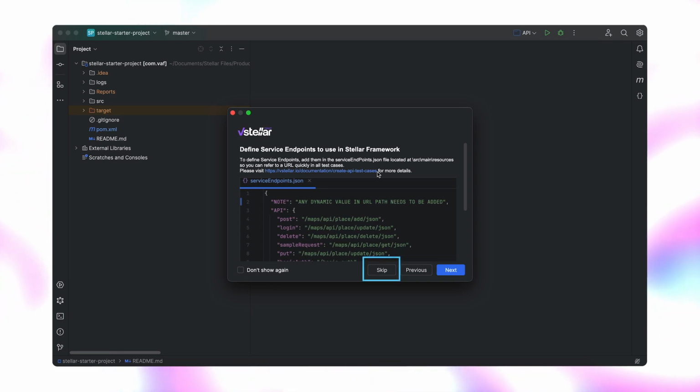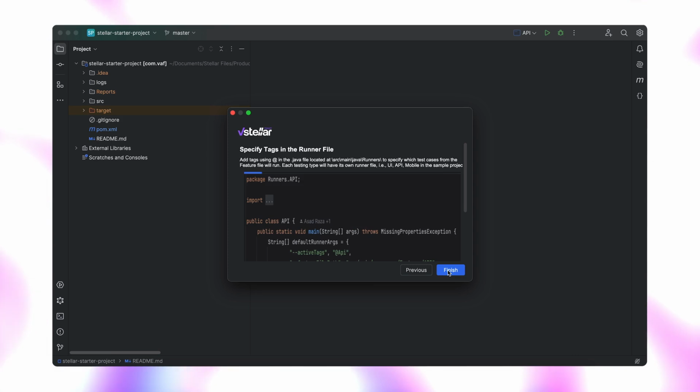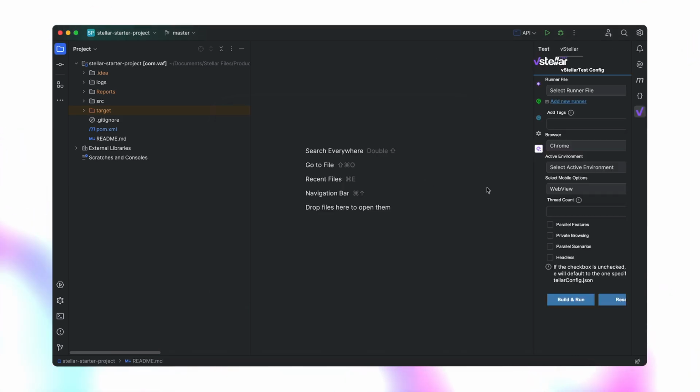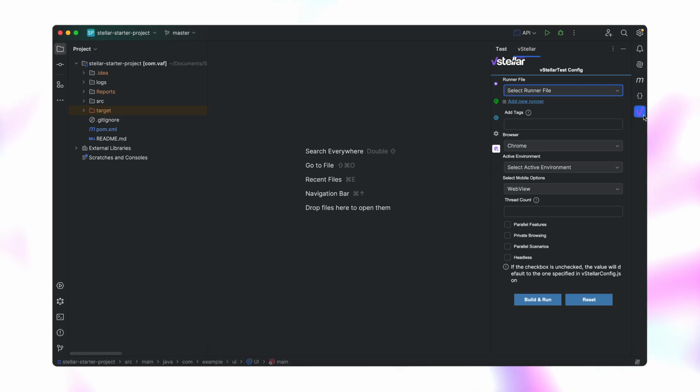Similarly, you can click on the Don't Show Again button and skip the guide if you don't want it to appear next time. By clicking Next, you can navigate through the documentation for the upcoming steps, and then click Finish to complete the setup. After closing the pop-up guide, you'll find the vStellar icon in the IntelliJ side toolbar. Clicking this icon opens a side tool window with multiple options to help you configure and run your tests efficiently.